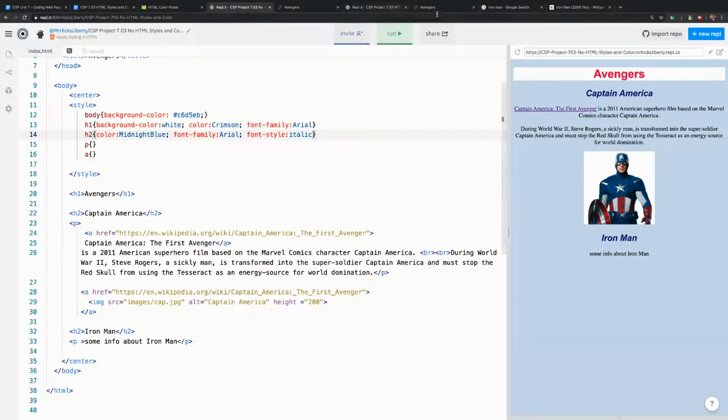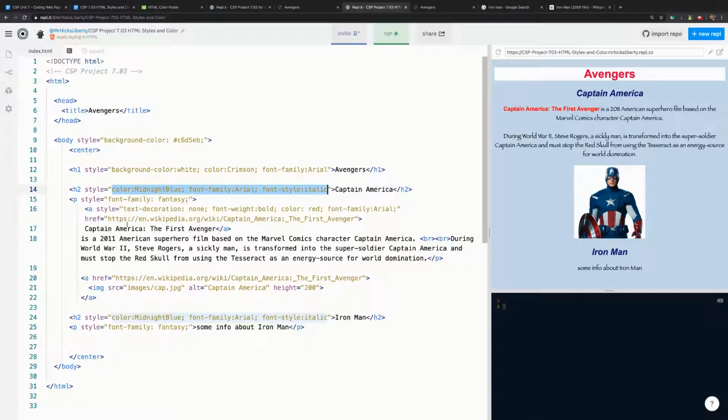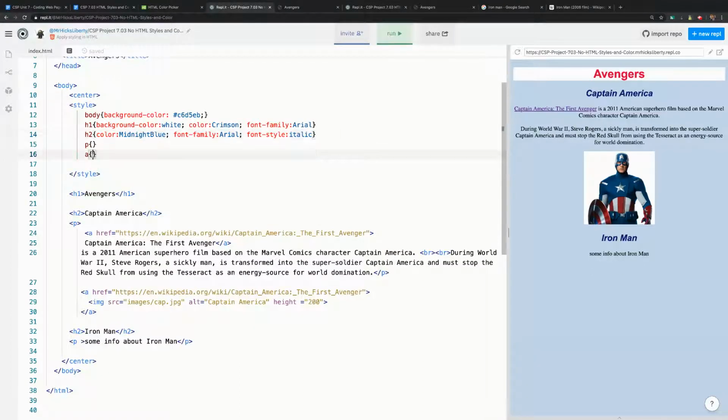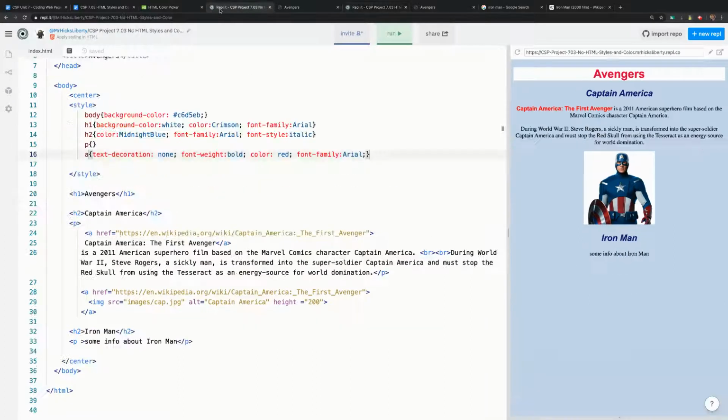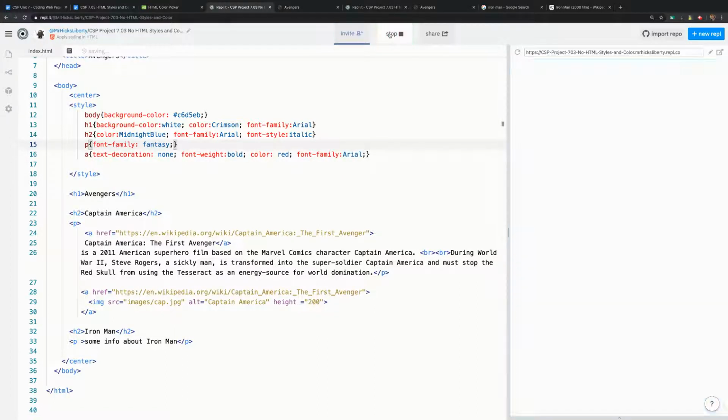All right, let's style the paragraph and the anchor tag. That will be good. So here's my style. Text decoration, none, which means no underline. Font weight, bold. Color, red, and font family, Arial. So let's do that. And that's actually the anchor tag, I believe. So notice that is styled. And let's take a look at what we did for paragraph. And for paragraph, we just did the font family in that kind of fancy fantasy font family. So there we go.